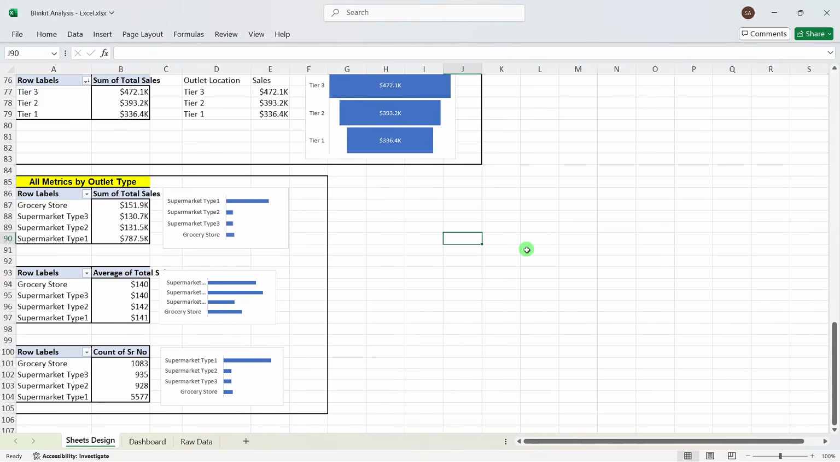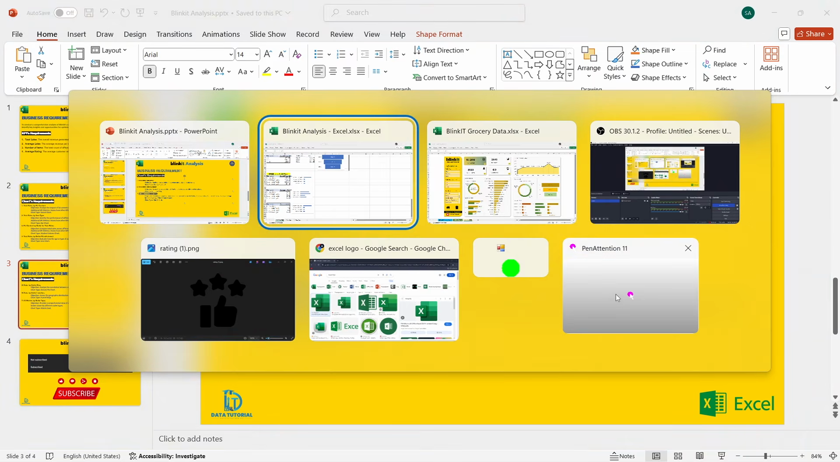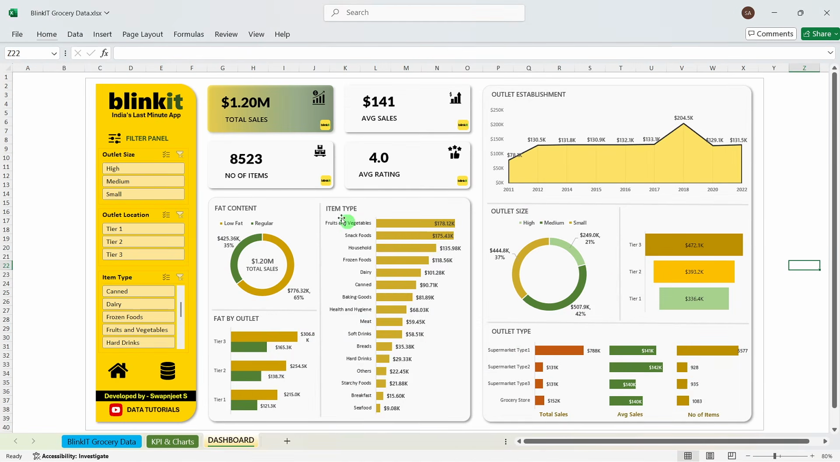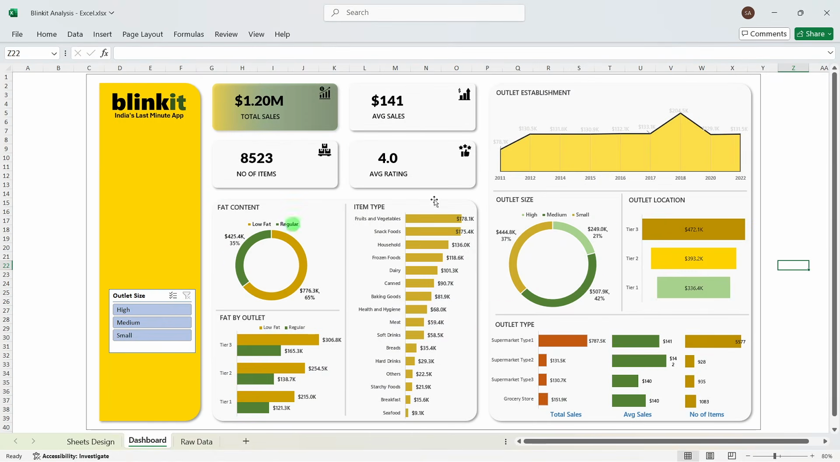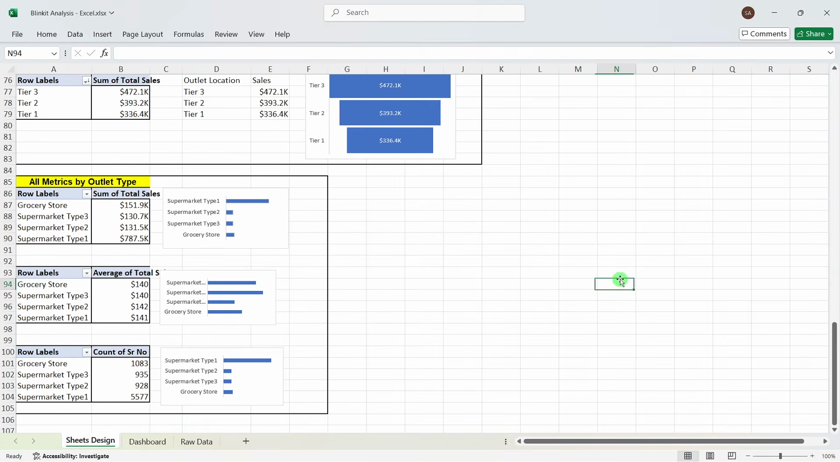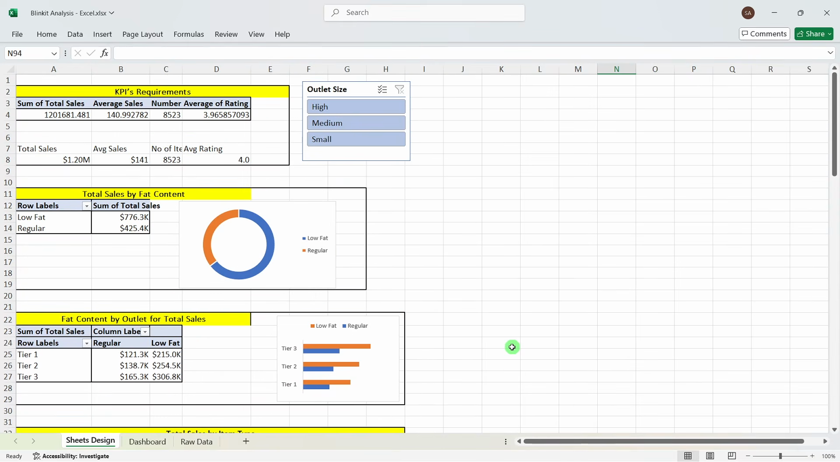Okay, so now you can see that we have created all the charts in this. Okay, one second, where is it? Now here you can see we have created all the charts. Very little work is remaining on this, and if you go to sheet design, you can see all the sheets we have designed here itself, and we have properly named those and arranged those over here.